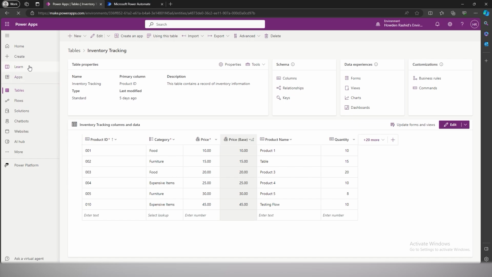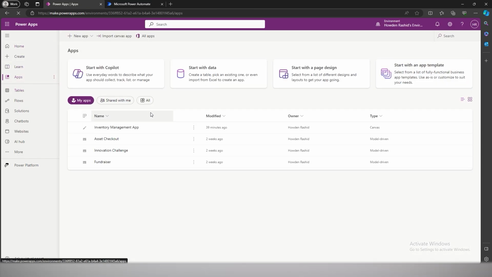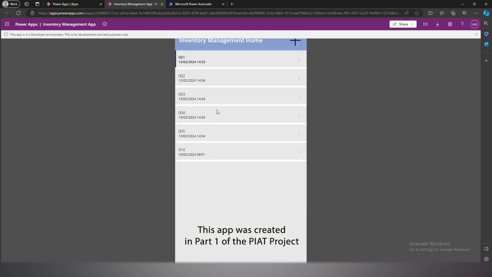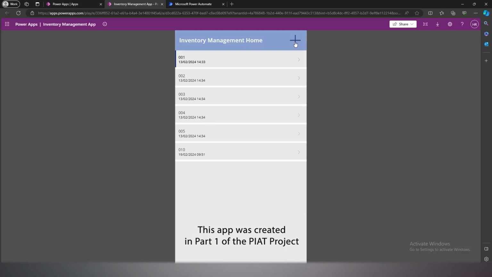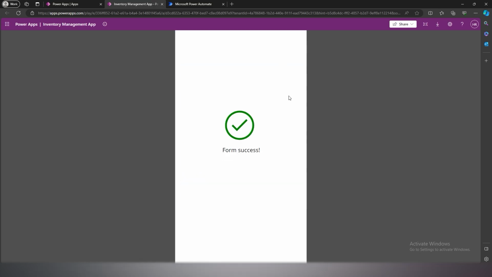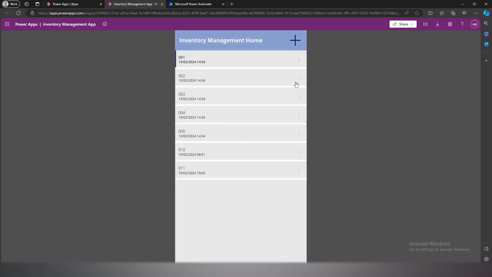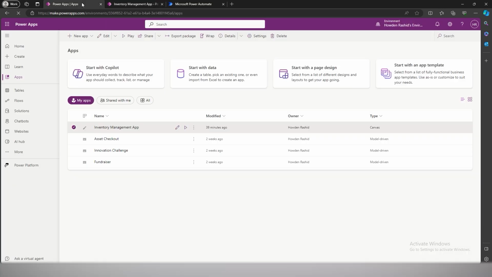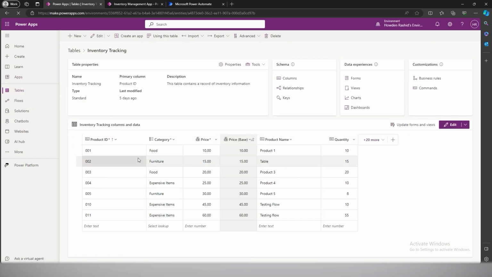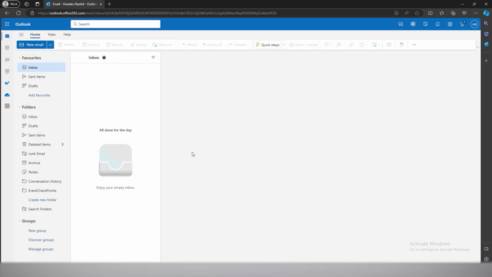So now we're back in the Power Apps suite. We're going to go into apps, select the app we just created, press play. We can close this, and then we're going to want to add a new item. Submit, and as you can see, the item's been added here. Let's just take a look at that table, make sure it's added into the table also. Yep, there it is.